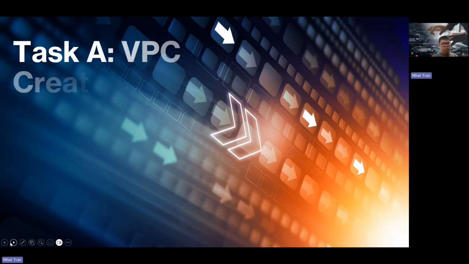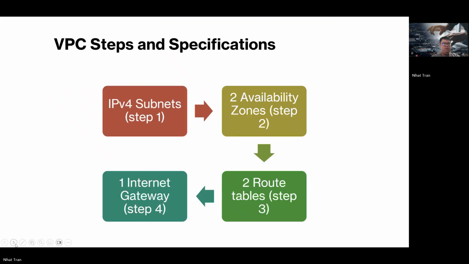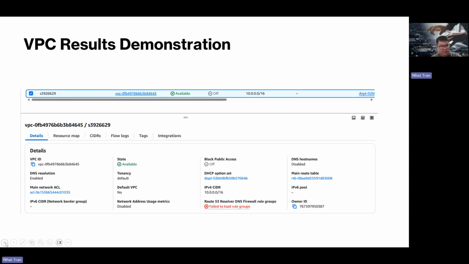First and foremost, we talk about the creation of the VPC, the virtual private cloud. It's just the beginning of every project in the cloud industry. So a little bit about the specifications of the VPC. You can see it starts with availability zones, subnets, route tables, and the internet gateway. The result should look similar to this. But showing those screenshots is not enough.